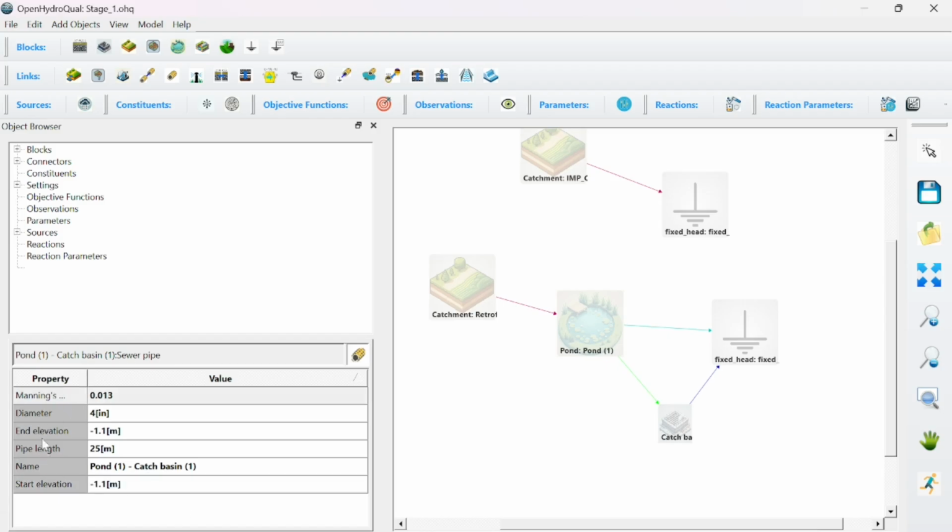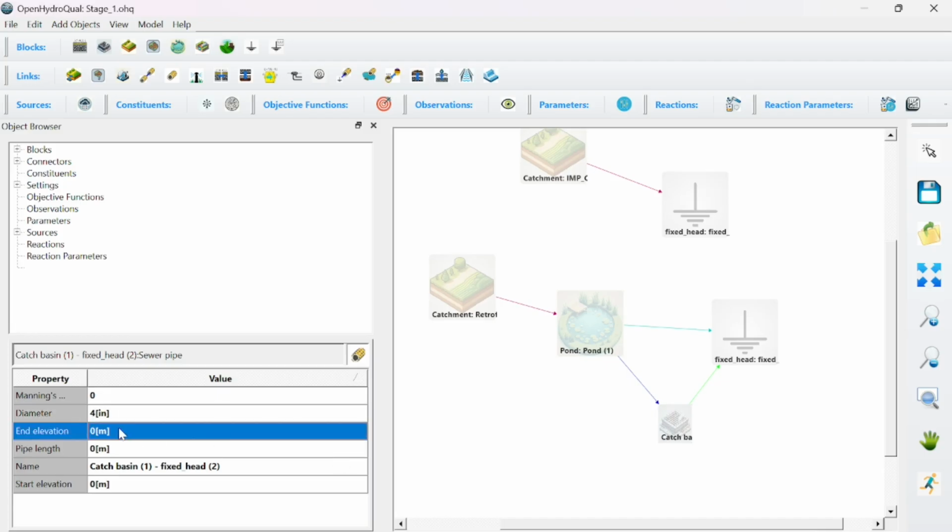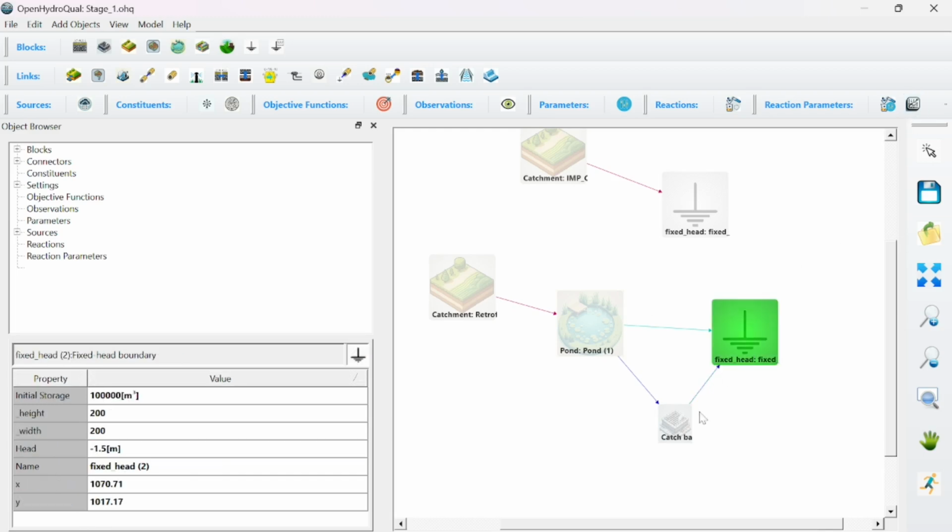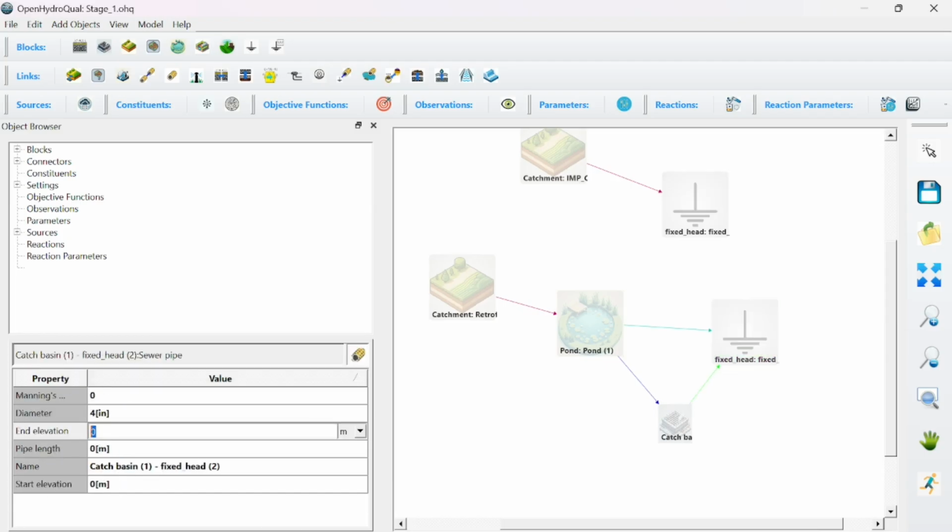The properties are alphabetically ordered, so it's not always very rational. So basically, end elevation is minus 1.2. Then I'm going to do this one. Same thing, diameter is going to be 4 inch. The end elevation is going to be, the fixed head we said is what? Minus 1.5. So let's say this is minus 1.52. Okay, minus 1.5.